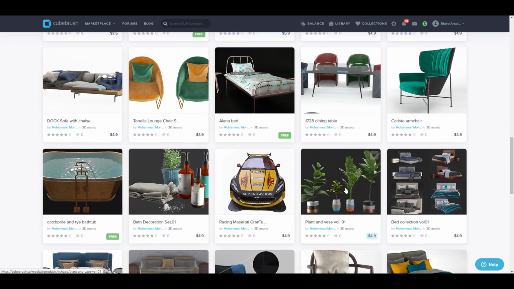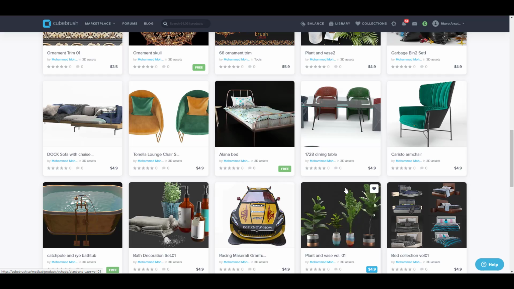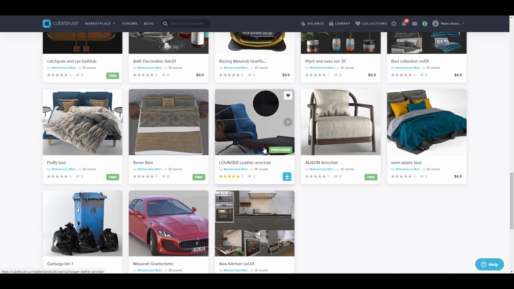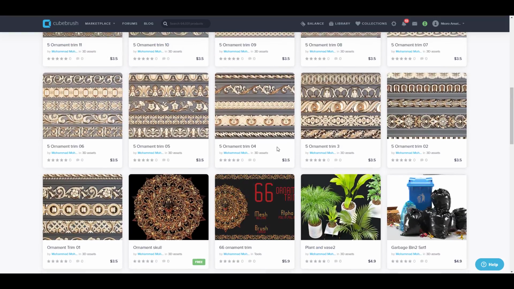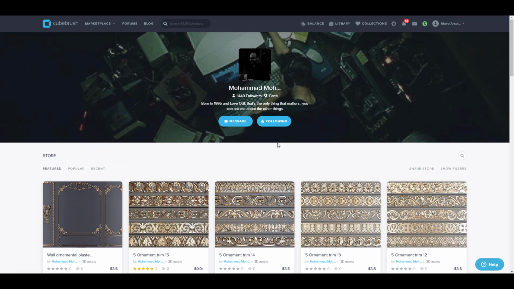So if these are the things that you find interesting, maybe you're an architect and you just need a couple of things to beautify your scene, stuff like that, you can actually come over here and take a look at this.